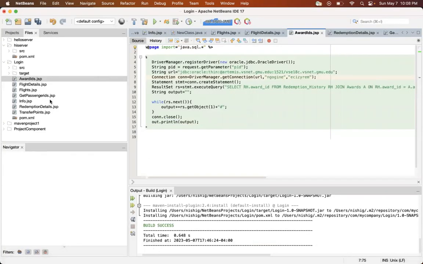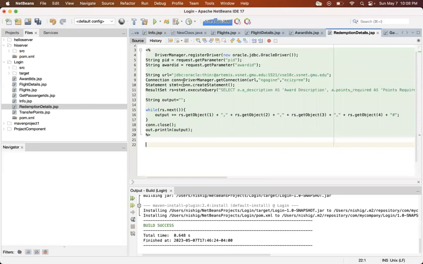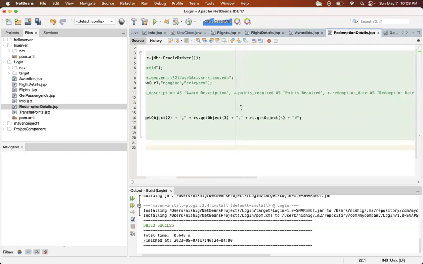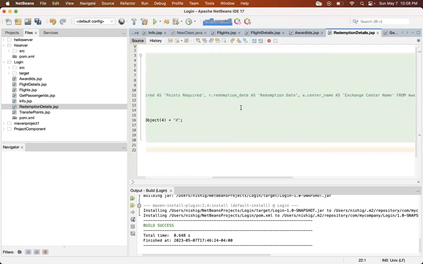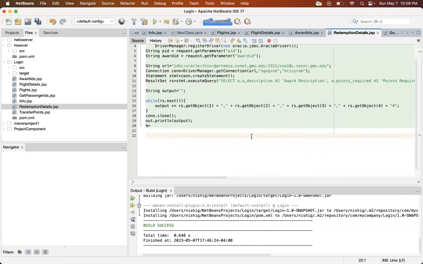Let us go to the next JSP page, that is the redemption details page. Here we are going to give two inputs. One is the passenger ID, then the other is the awards ID. Here the outputs are the award description, then the points required, the redemption date and the exchange center name. We are going to store these outputs in the output variable, and we are going to print these outputs using the statement.